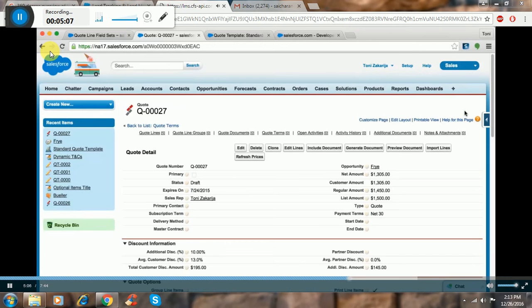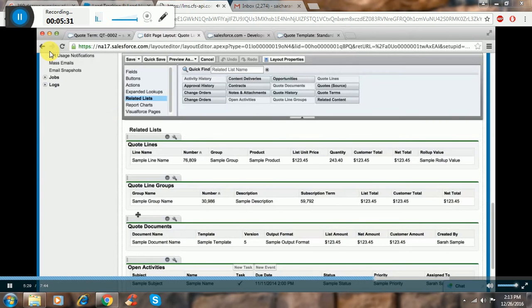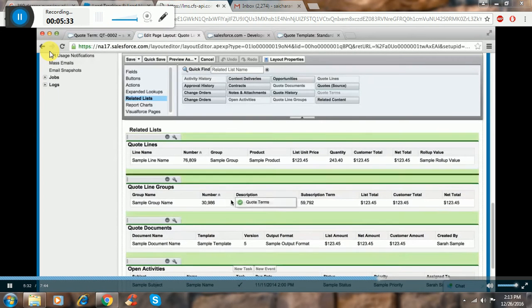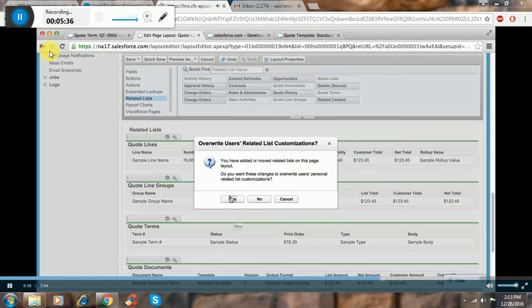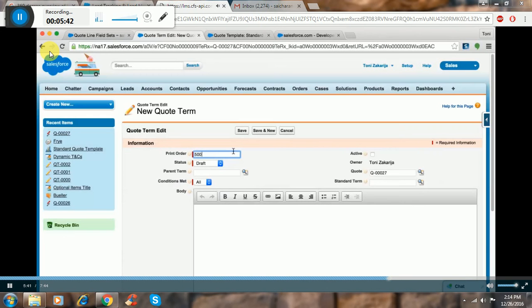So since we're talking about dynamic quote terms, we want to test out how dynamic our quote terms actually are. So let's add a quote terms related list to our quote layout so that we can change around our quote terms as we go. So go ahead and click the blue pop-out menu so we can edit our layout. Click Edit Layout, click Related Lists, drag and drop quote terms into your Related Lists section. Scroll down to your quote terms and create a new quote term. Let's make this print order 500 and make this quote term active.